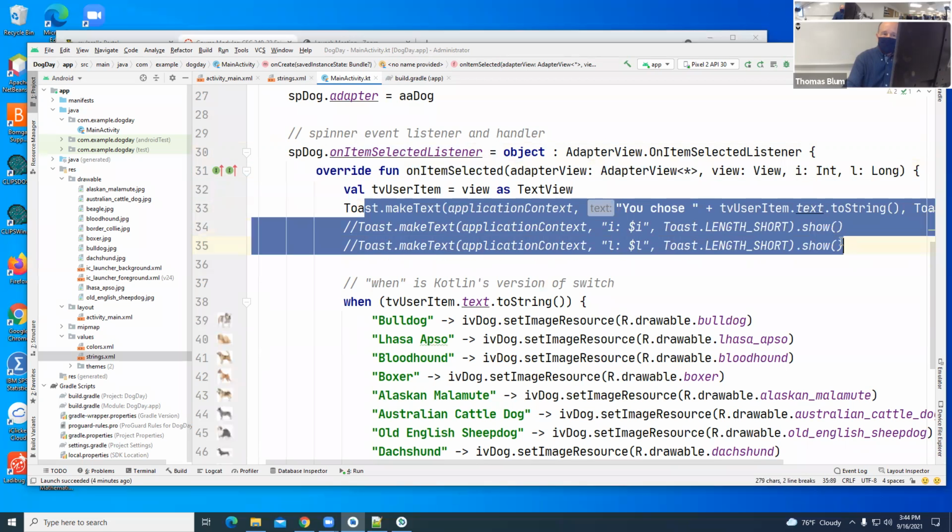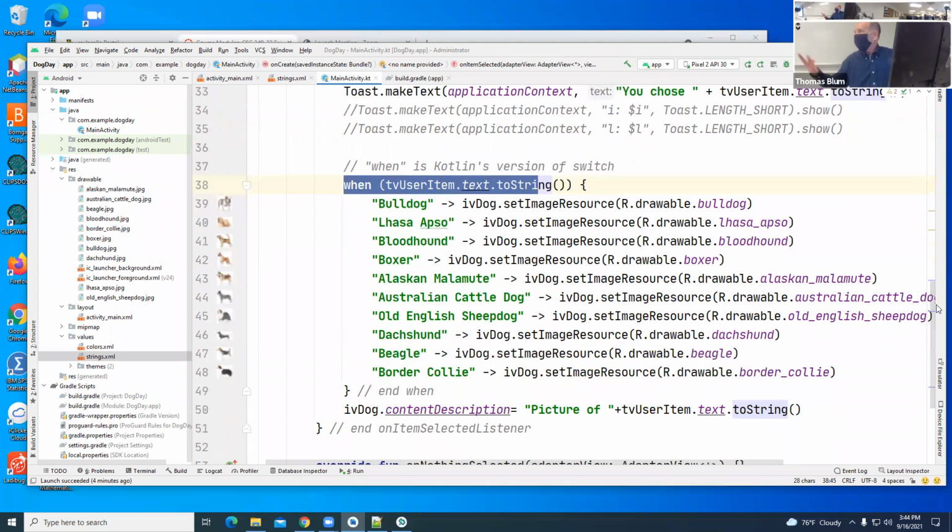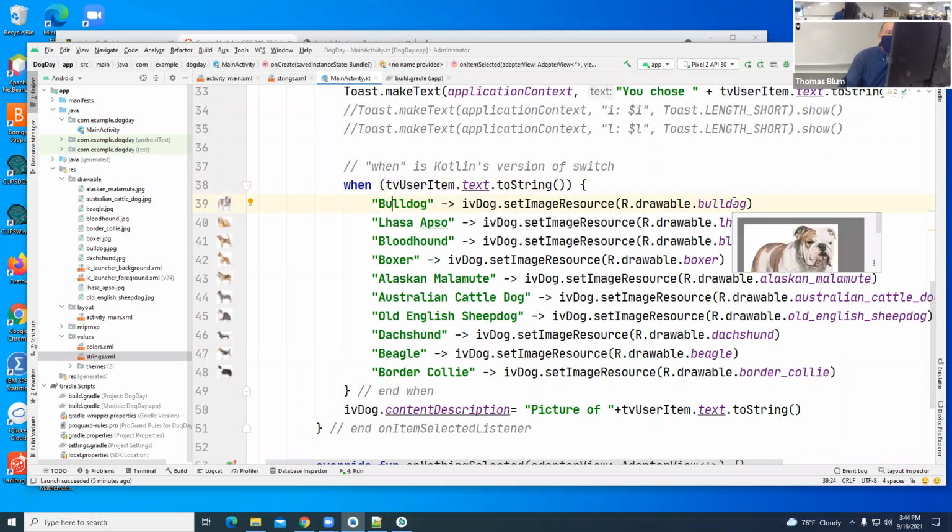I know which one they chose. And now I have this when, which is a version like in other languages, you would call it a switch. And then if they chose the bulldog, I'm going to use the bulldog drawable. So I'm here, it's the IV dog, that's the image view.